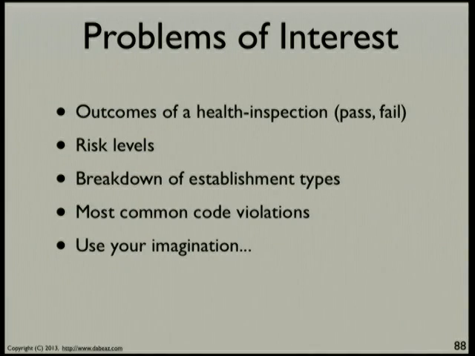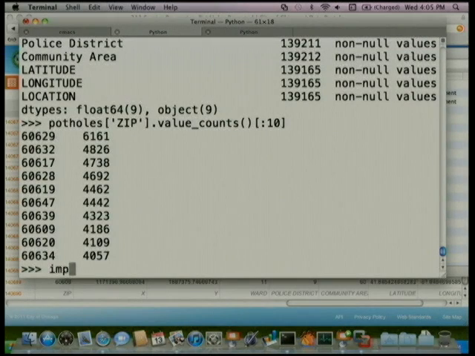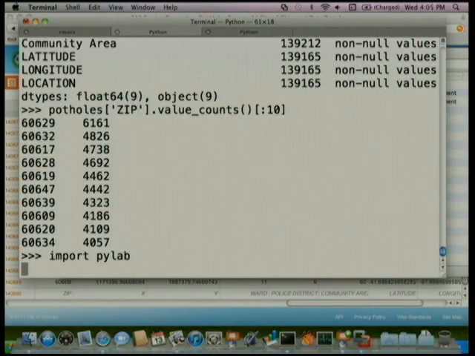So this is a little bit open-ended. I'll do some stuff to start, but the challenge is to take that data and see whether you can make a pie chart or something using matplotlib. If you've never used matplotlib, this library lets you do pie charts and things. So let me see if I have that installed here.